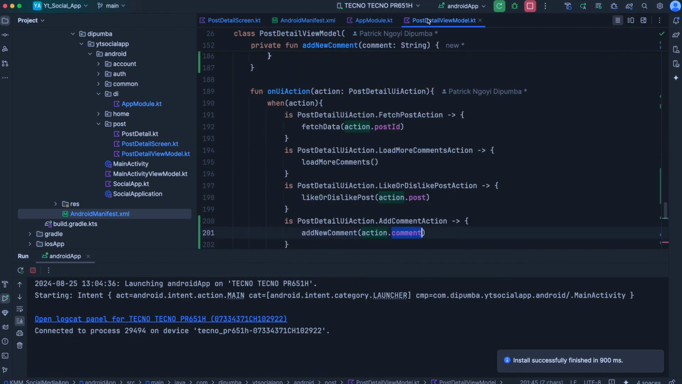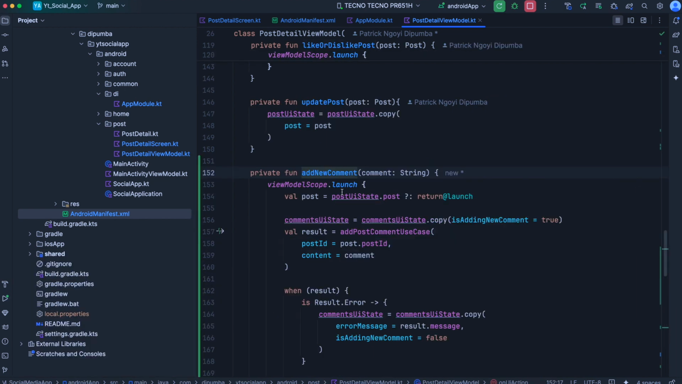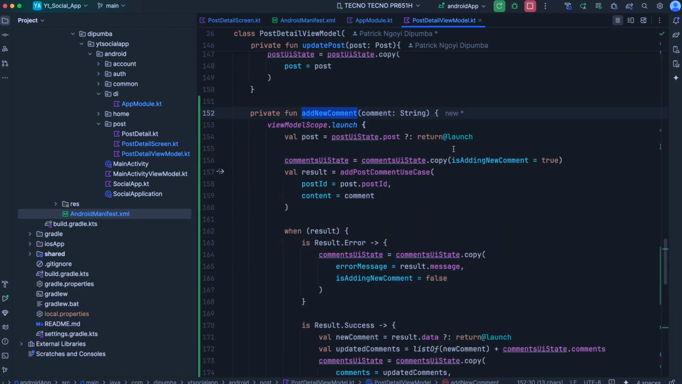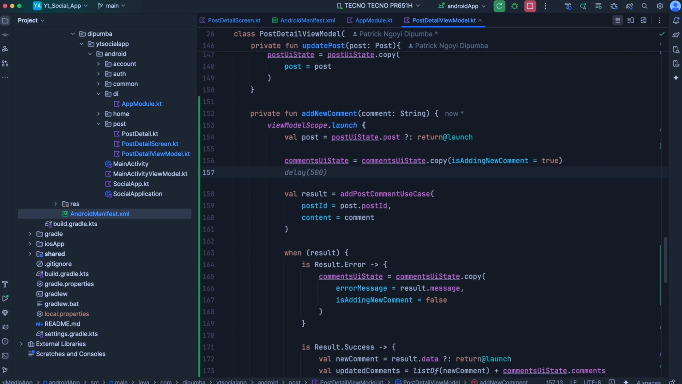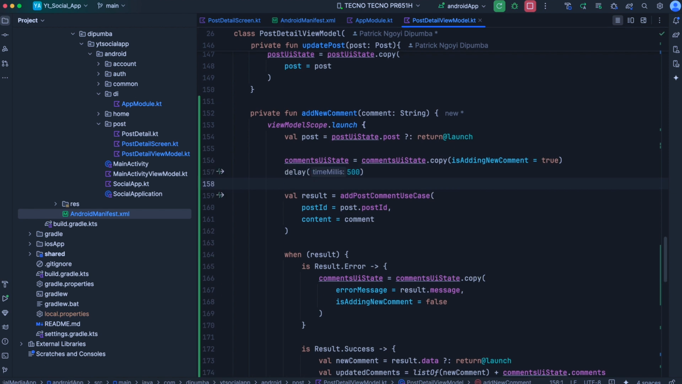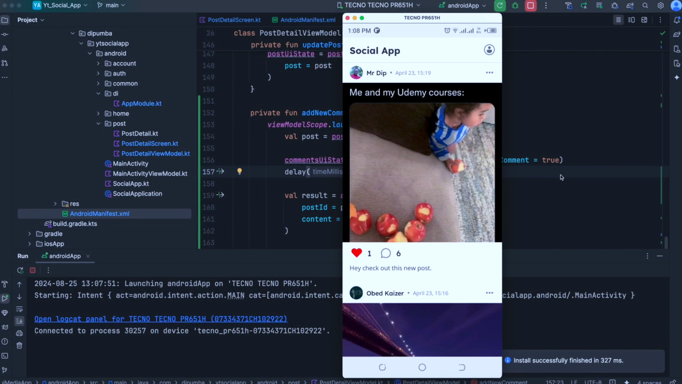So let's go inside PostDetailViewModel. So we'll need to locate our add comment method, after we change isAddingNewComment to true. So we can call here a delay of half a second, and we'll try to see if it shows our comment being added indicator. So let's run the app again. All right, so the app has launched.